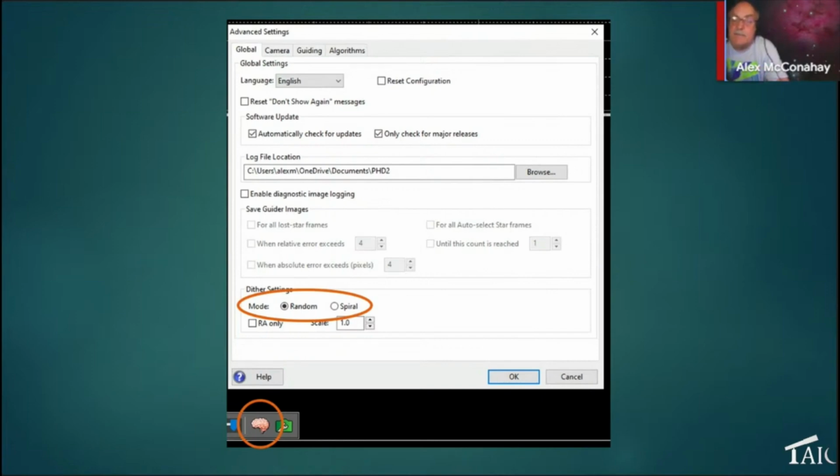Spiral is said to be better if your mount suffers a little from sloppiness, and it would take longer to settle down after each movement. It's faster because it does not reverse direction in declination as much. You can also tell PHD2 and Nina whether to move only in RA. This helps if your mount has some real issues with backlash. However, be aware that it could lead to a fixed pattern noise, like that walking noise. And of course, some mounts, like Skyguiders, can only control in RA.